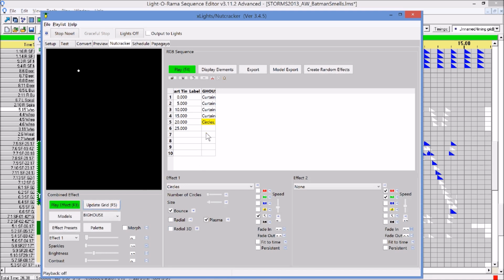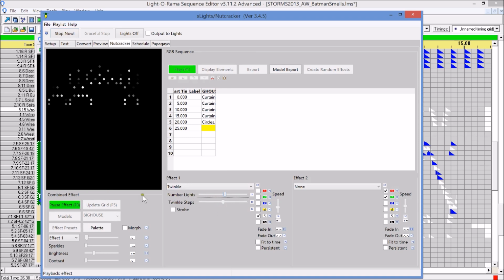Whoops. Added it right there. I'll go back and get the garland. Twinkle, you can do some cool effects with Twinkle. I like that one. We'll throw that one in there too. Okay.